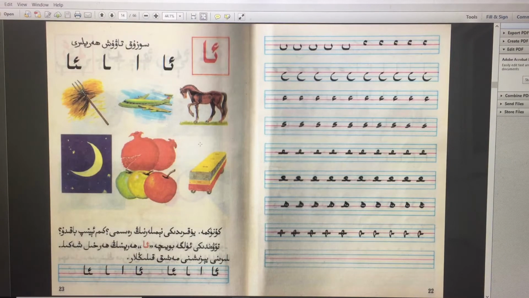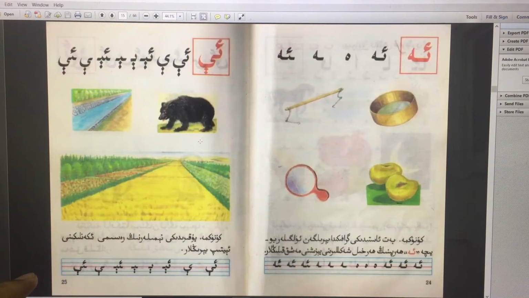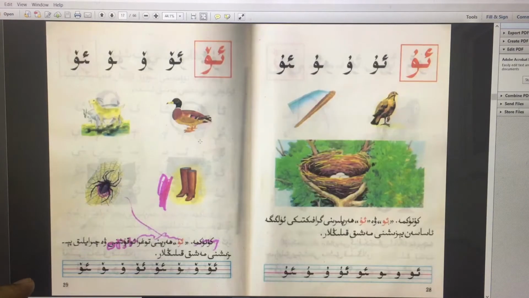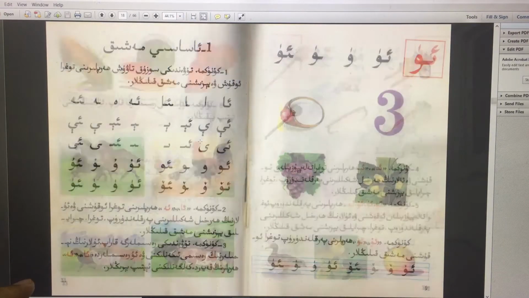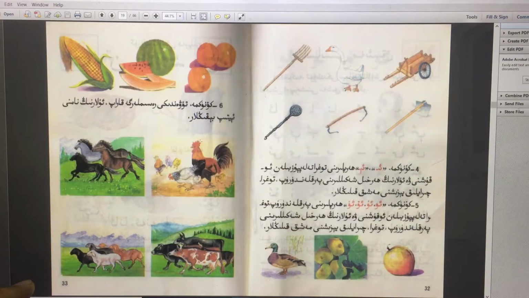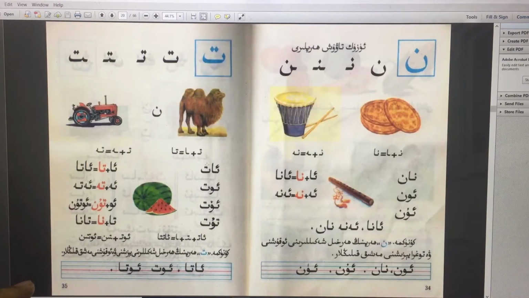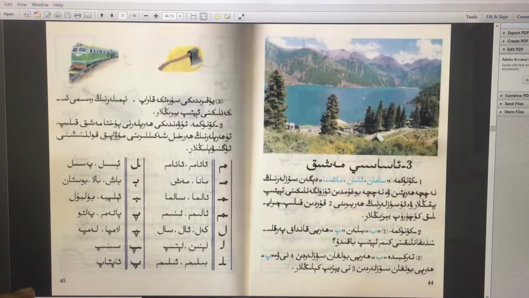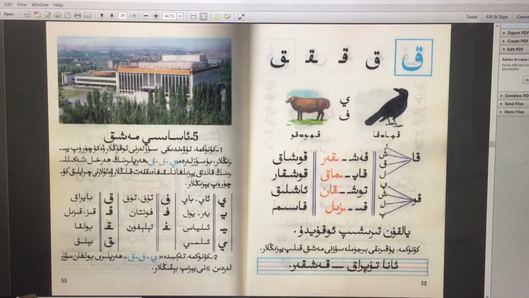And now here we start the Uyghur letters. This is the first letter in the Uyghur alphabet. You see here, we have 8 vowels until here, and after that we have consonants. You see here we have 24 consonants.